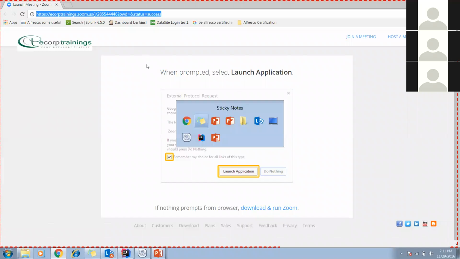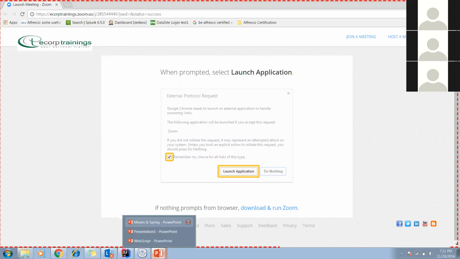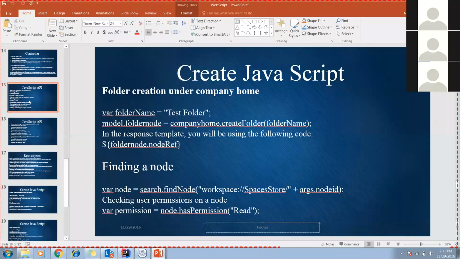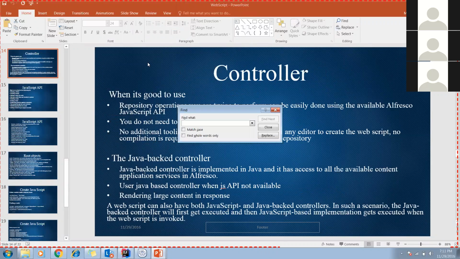So I will just tell you there are two options to call this. Either you can pass this argument, the format, and there is another option, if you might have remembered. I will show you that one once again. There was one other option, the web script. Let me find it from the file.